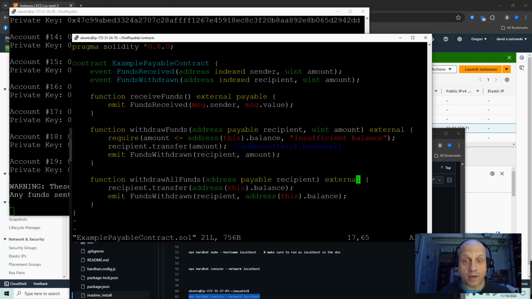So withdraw funds takes two parameters. Unlike receive funds, we have formal parameters that are being sent: the address for the recipient. This is defined as payable as well, and a given amount. It's also defined as external for the same reason as receive funds. Here we take the recipient, and in some examples they have a formal definition of payable around that. That could be viewed as a good practice. It's not necessary. I can just do a simple transfer function and transfer that amount.